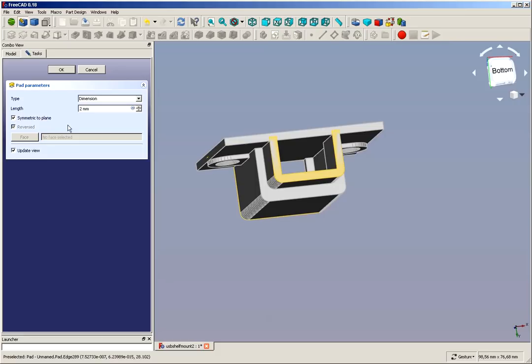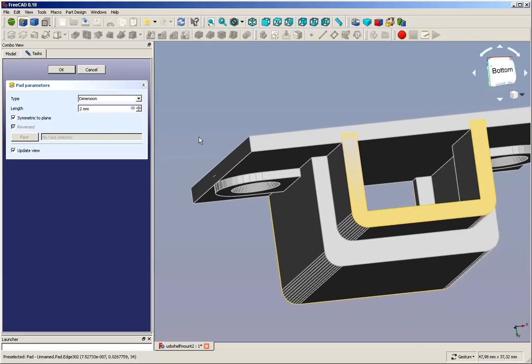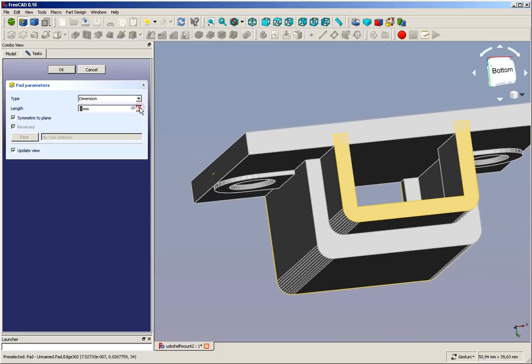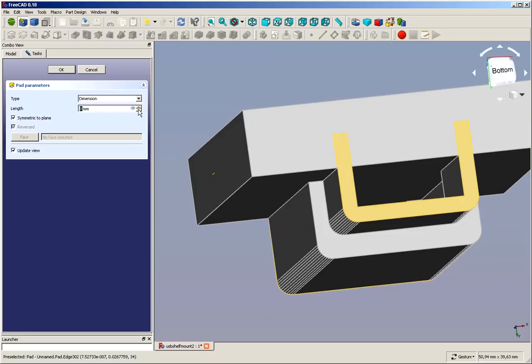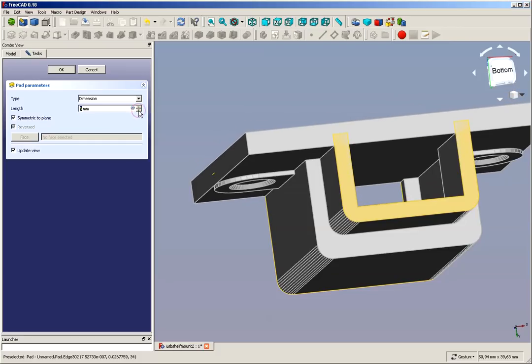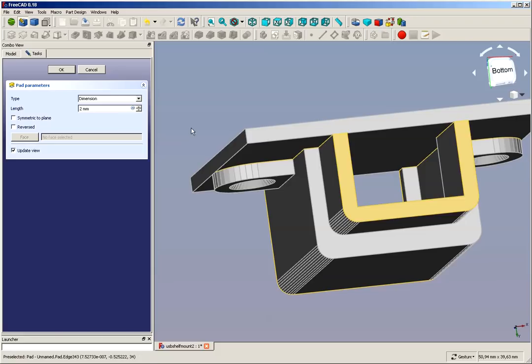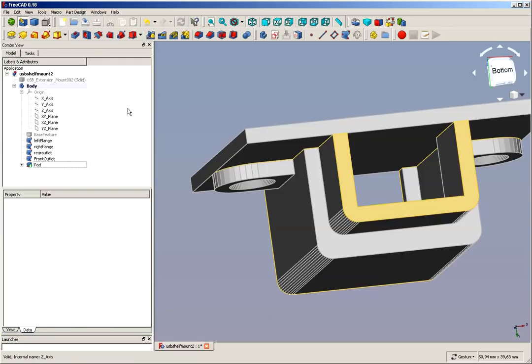If we want to have it symmetrical to plane, we can say okay, it's able to move down a bit, and if we make this bigger, it will still work. So the question is, why doesn't it work with just reversed? It doesn't do anything. So let's just leave it as it was. It points in the wrong direction. We will cope with the problem differently.